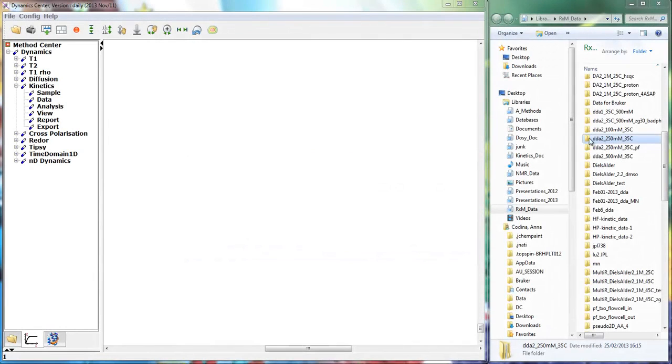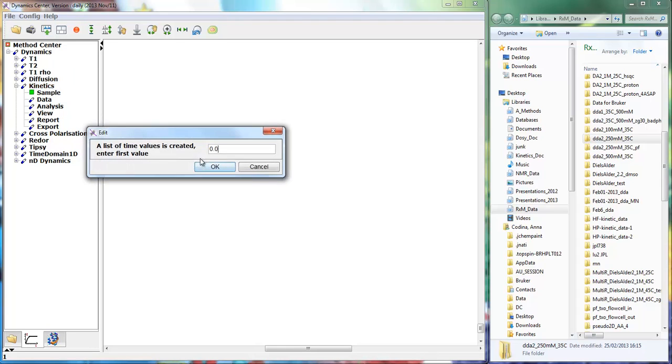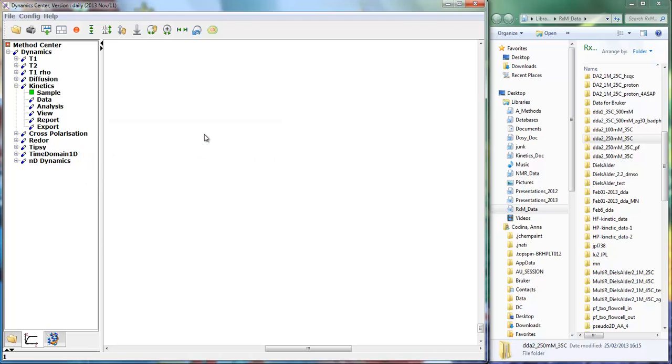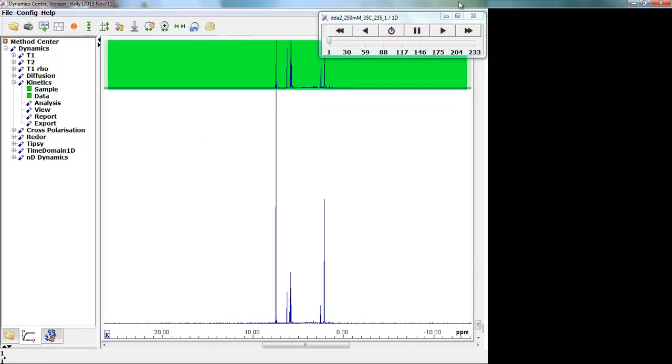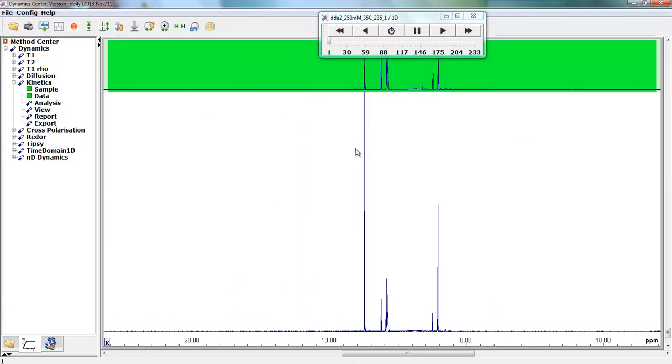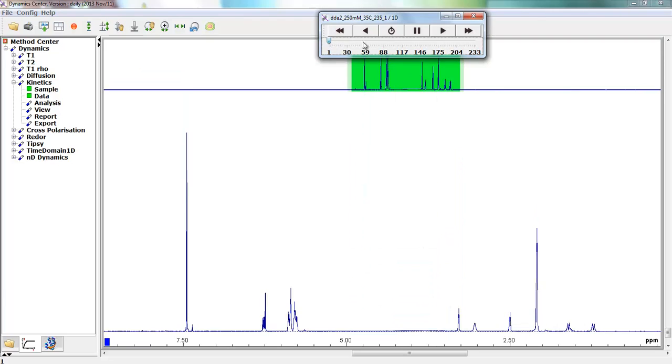The Kinetics workflow starts by selecting the folder containing our processed data and dragging it to the Kinetics method. We then add the dead time, if any, in seconds. This is a time delay between mixing and the start of acquisition. We expand the region of interest, and using the slider, we can see the time evolution of our signals.